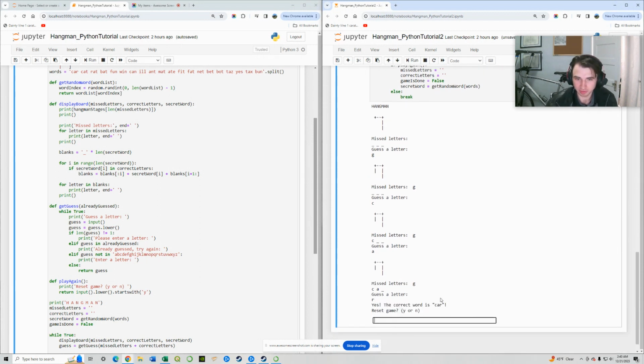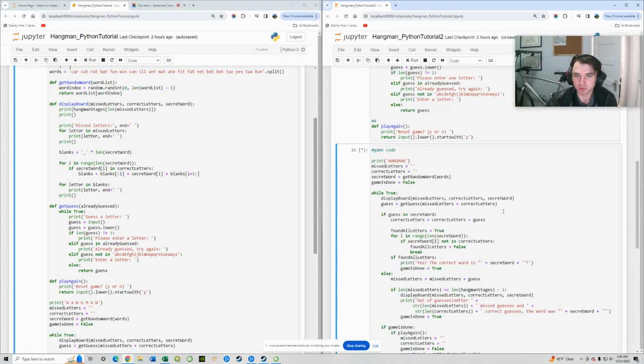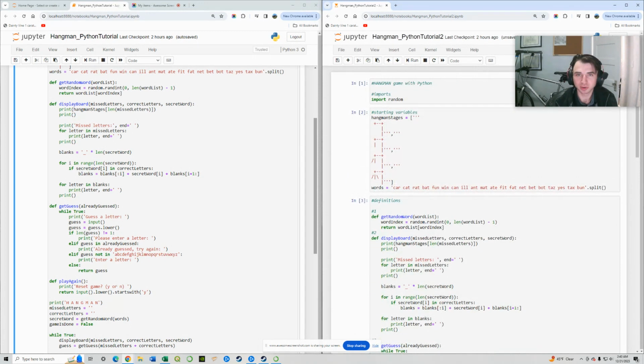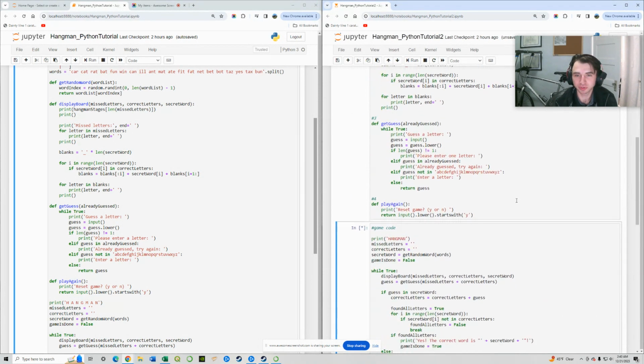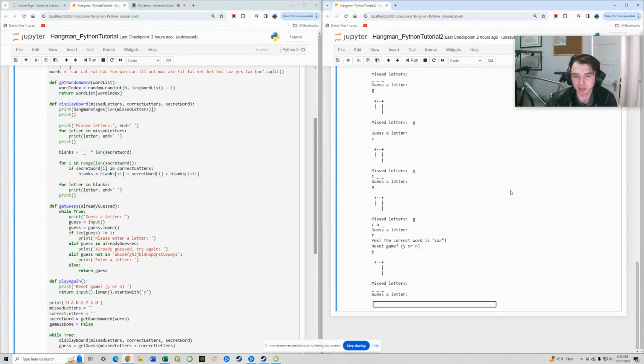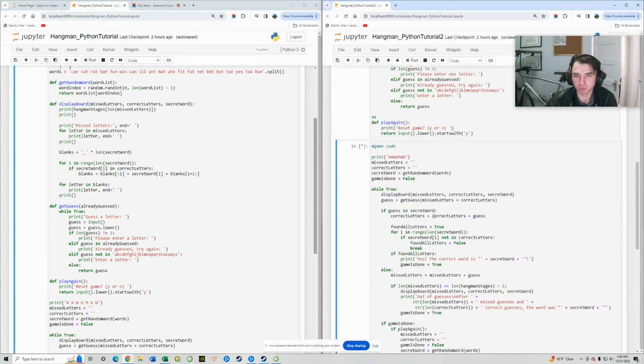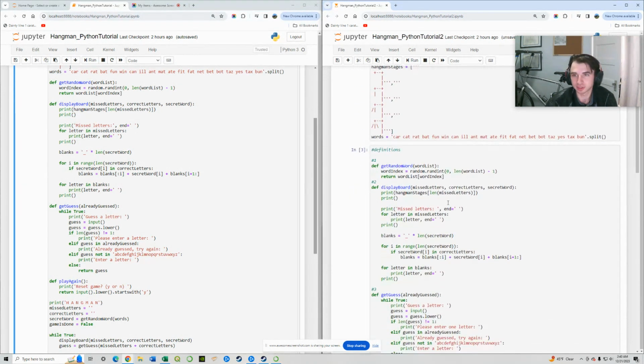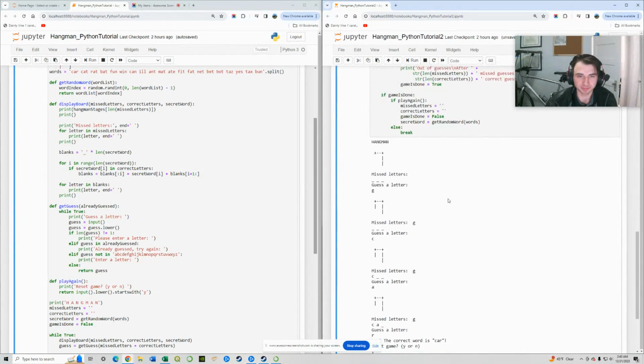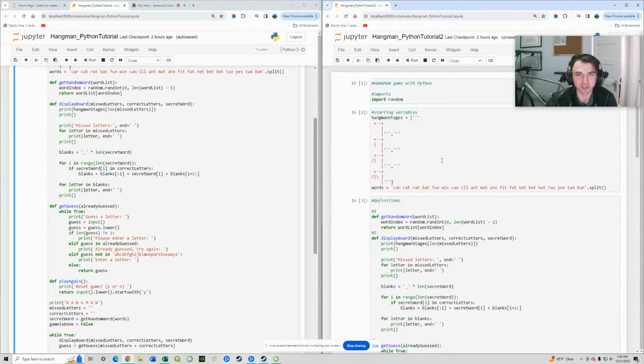Awesome. So if I get it right, yes, the correct word is car. Sweet. So it looks like the game works. We fixed the errors. So there we go. There's the Hangman tutorial. Feel free to edit it however you would like. This is the basic mechanic. We have our game. We're pulling words from a word bank and we're trying to guess the letters in those words. But that is the entire Hangman tutorial.